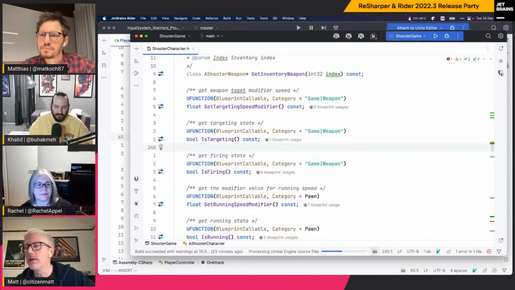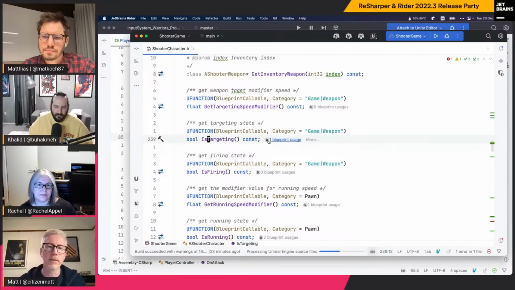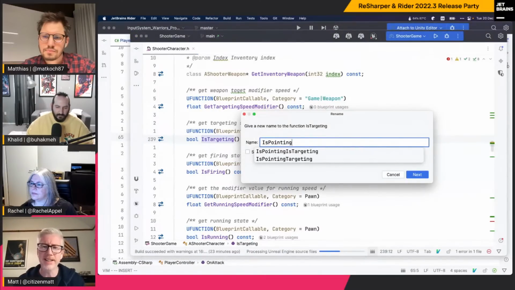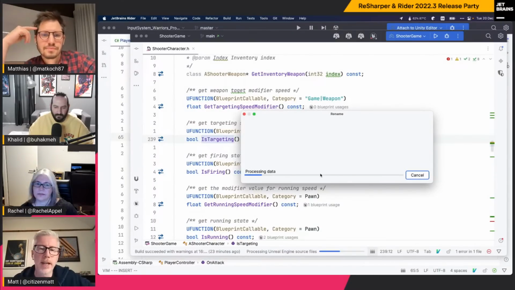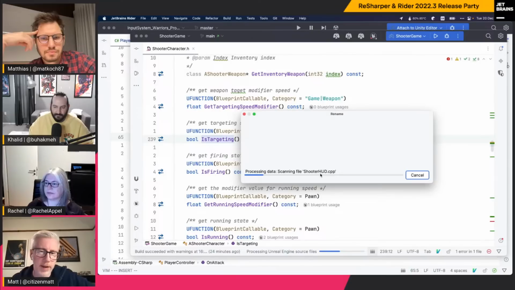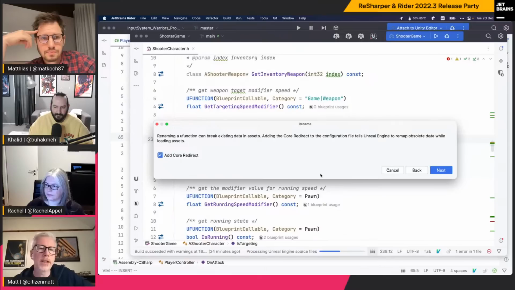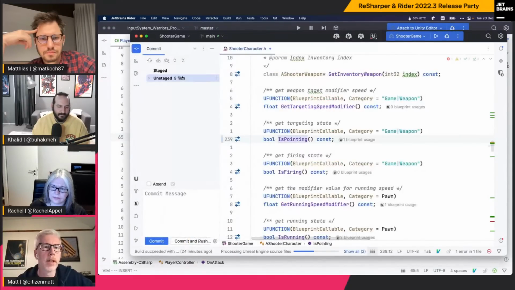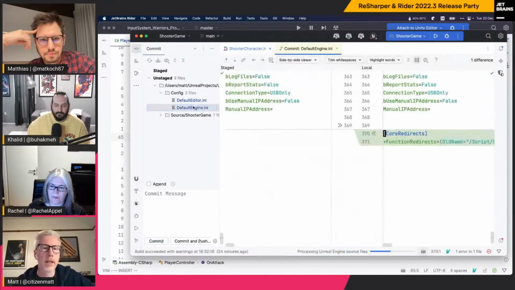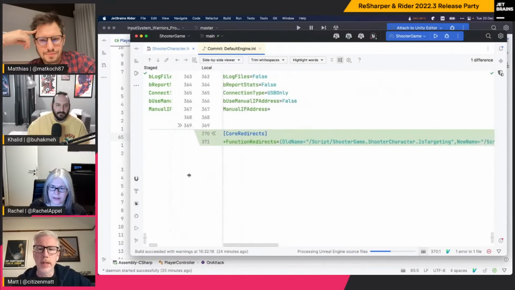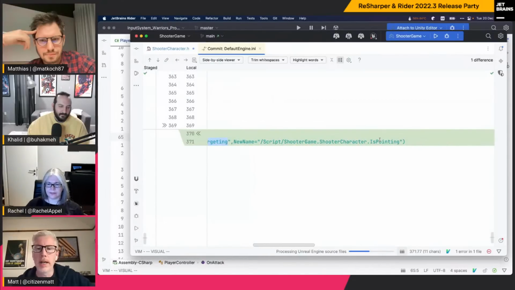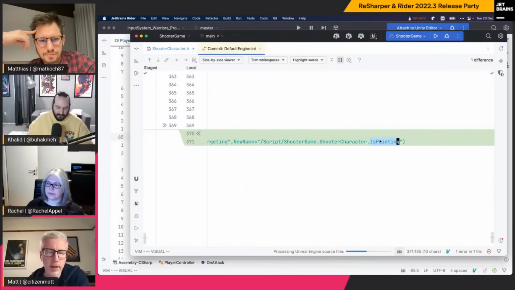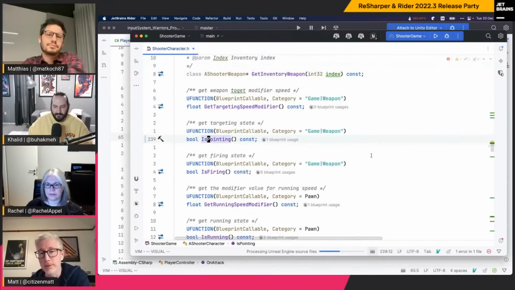So if I just go to is targeting there, and rename that to something else, let's say is pointing, okay, why not? When you do a rename there, we will see that the value is being used in blueprint information, and if we're not careful, renaming it can break our data, so we can actually add a core redirect here. If we click next, it runs through the refactoring and updates our C++ code, and if I pop to the commit dialog here, we can see our default engine.ini has added a core redirect from is targeting to is pointing. So it's a nice way of making use of the proper refactoring functions that Rider can give you, and yet not break your code, which is always a good thing.